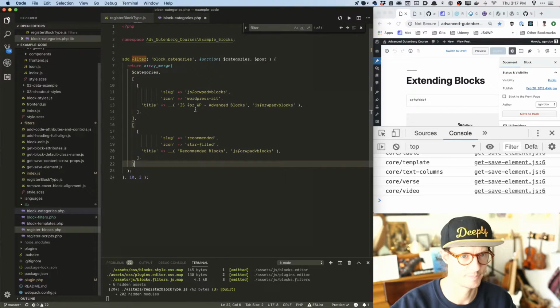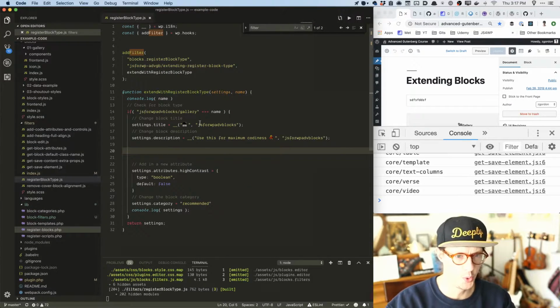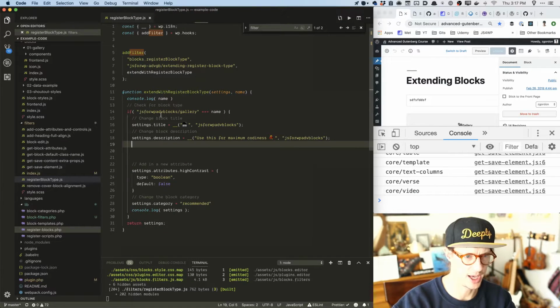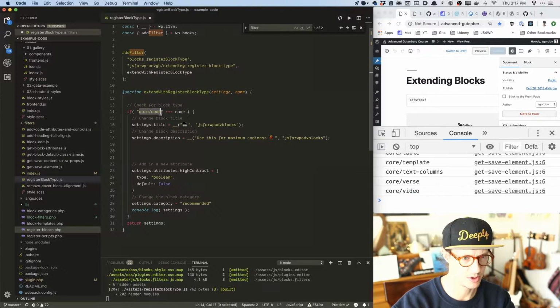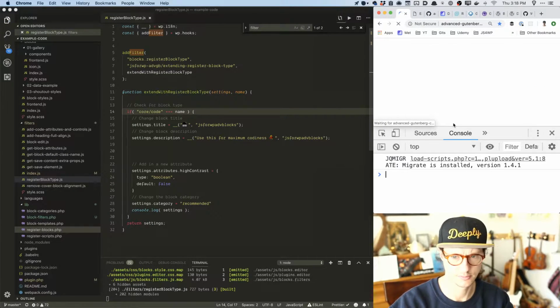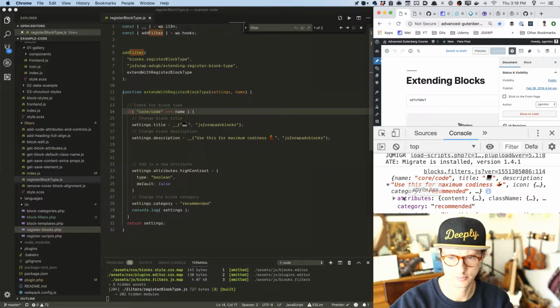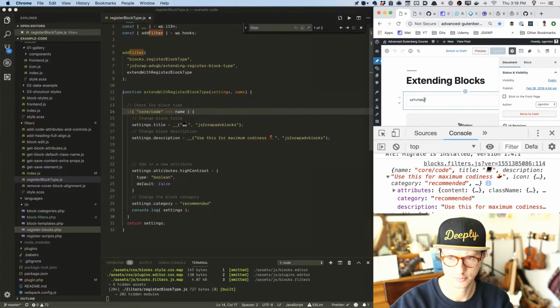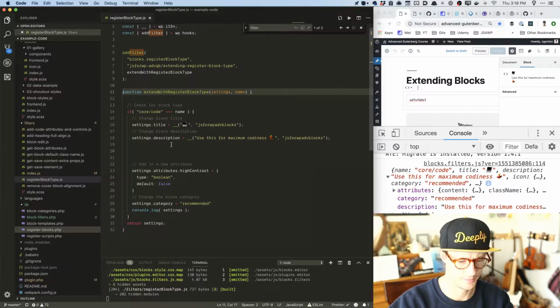Okay. Going back to, that was a lot of work. Well, hold on. Let's go back to doing our, which one were we using? Core code. Cool.